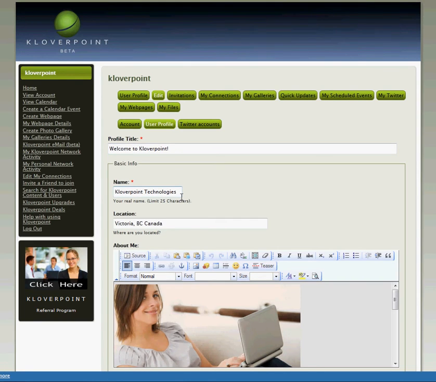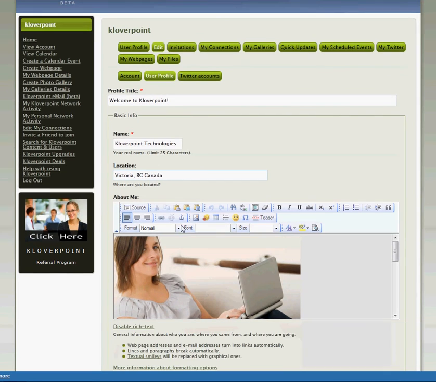The name here is your display name on Kloverpoint, so it can be your real name, or a username, or anything that you want, even your business name. Just keep in mind that there is a limit of 25 characters for your display name. Location is optional. You can choose to insert that or not.